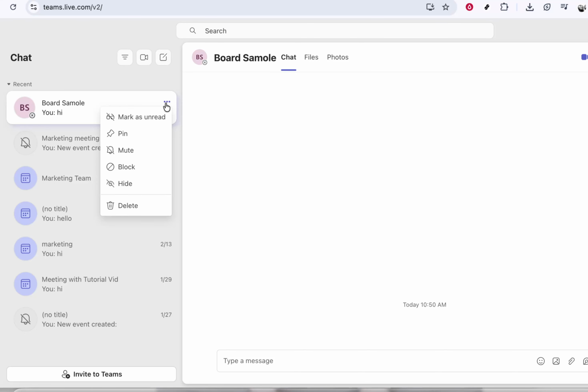And that's all there is to it. By using the three dots next to a name and selecting Delete, you can quickly remove chats you no longer need and keep your Microsoft Teams workspace tidy.